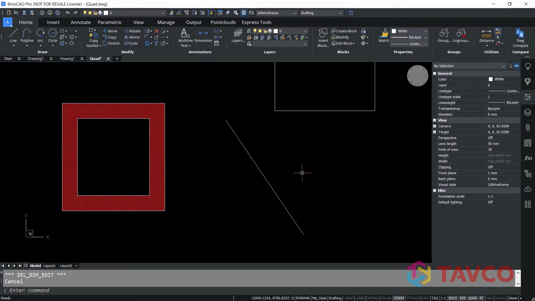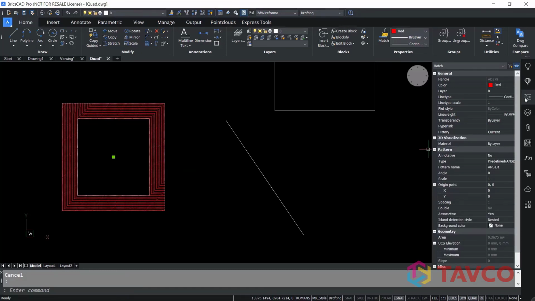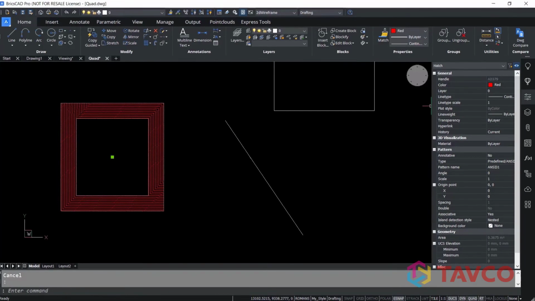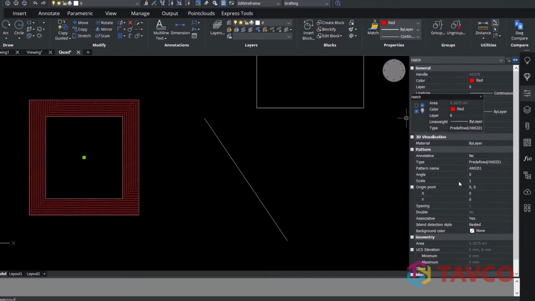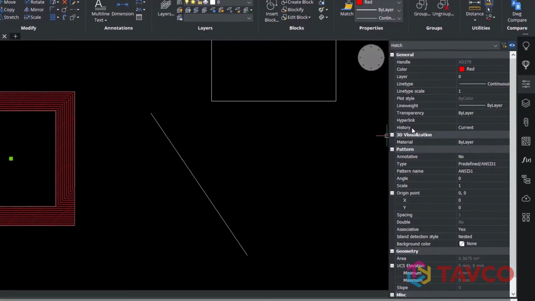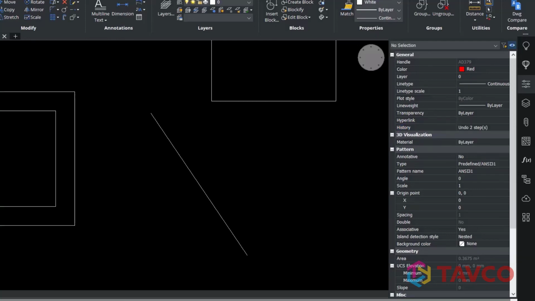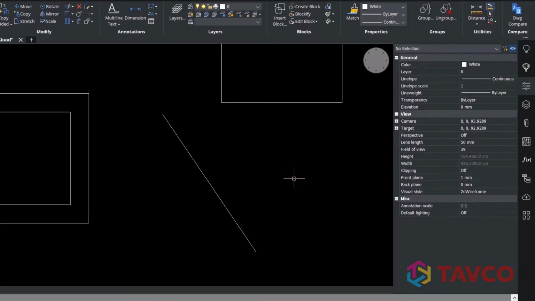Another useful feature built into BricsCAD is the ability to undo an operation that's been done on a specific entity. Now it only works on individual entities. So for example, we're going to pick the hatch. So let's go to the properties panel and expand it. One of the properties in the general heading at the top is history. Select to the right where it says current and you'll get a drop down. You can undo one step, which was changing its color, or two steps, which eliminates it even being created altogether.